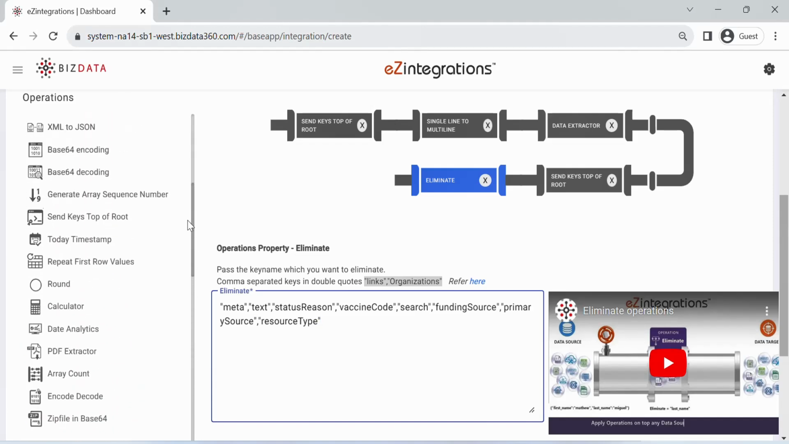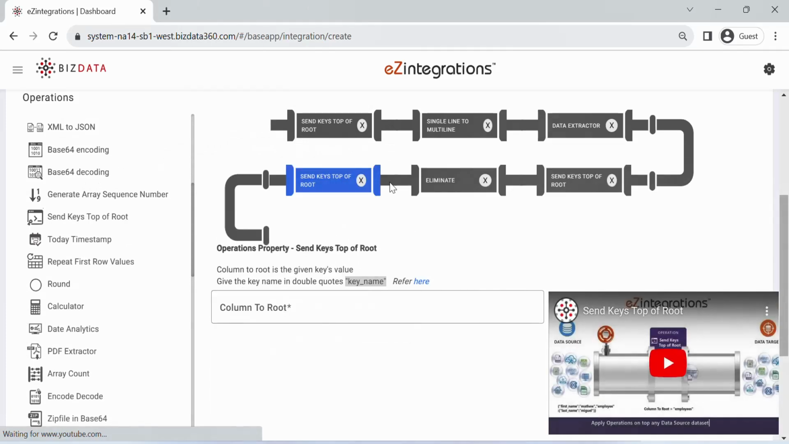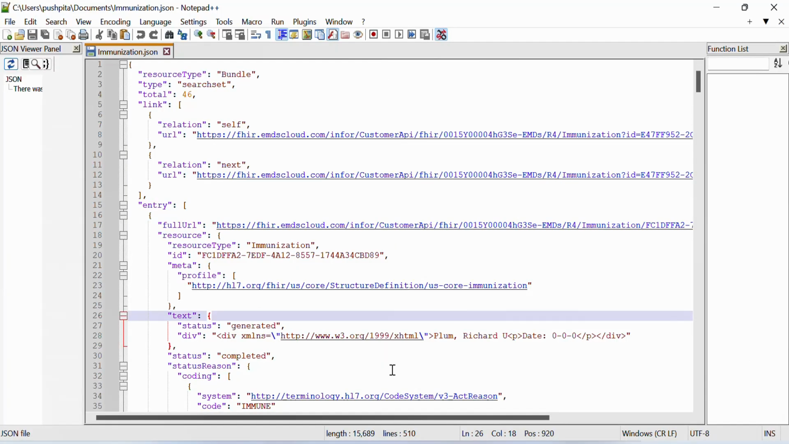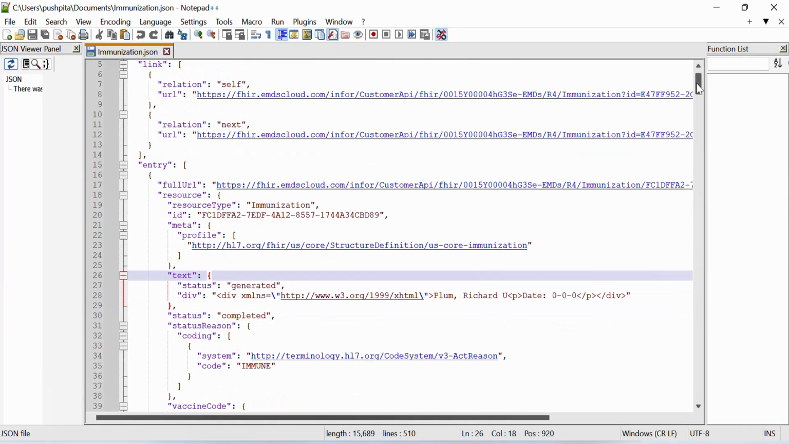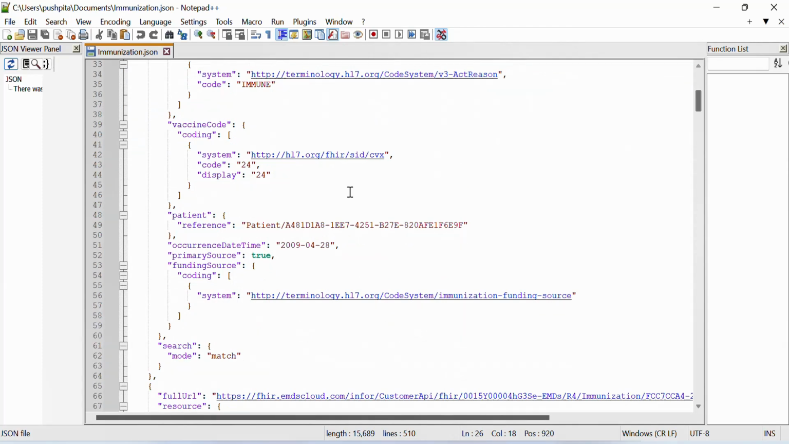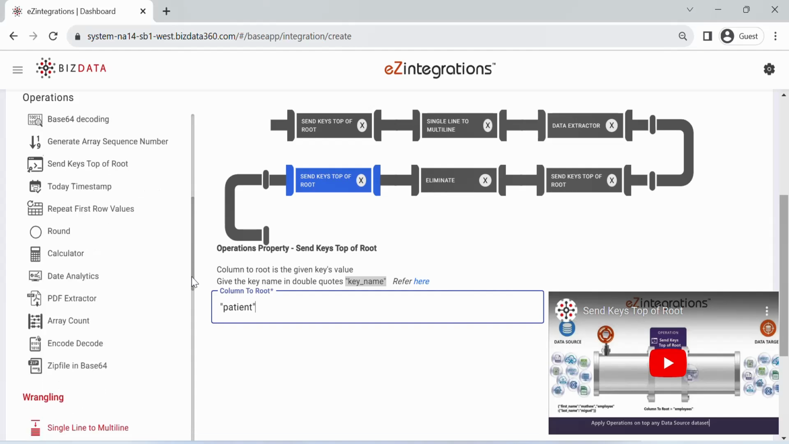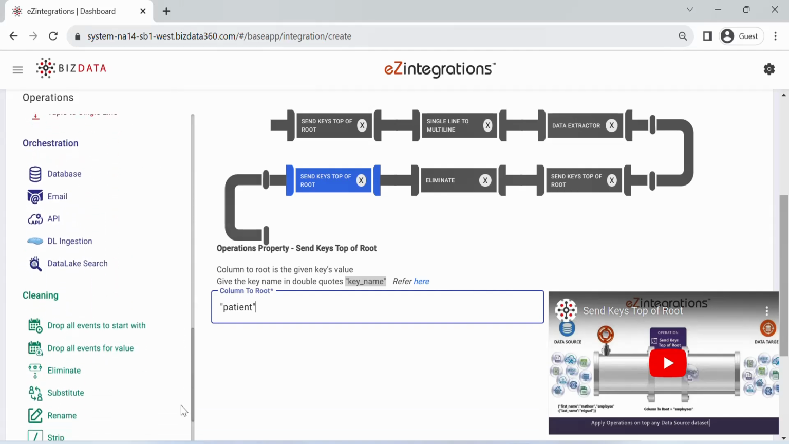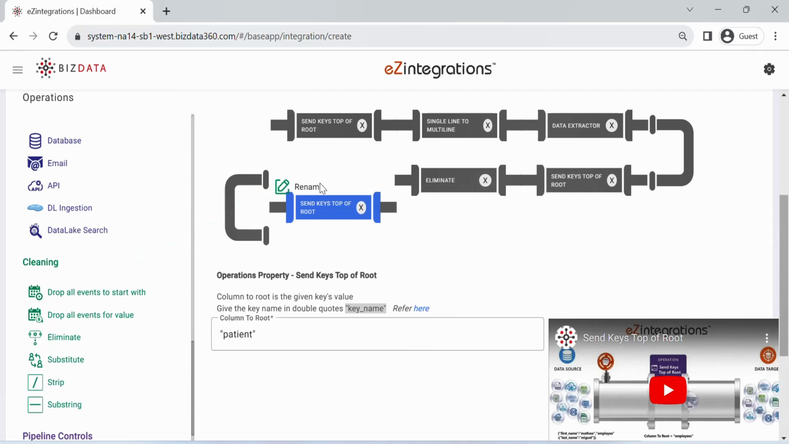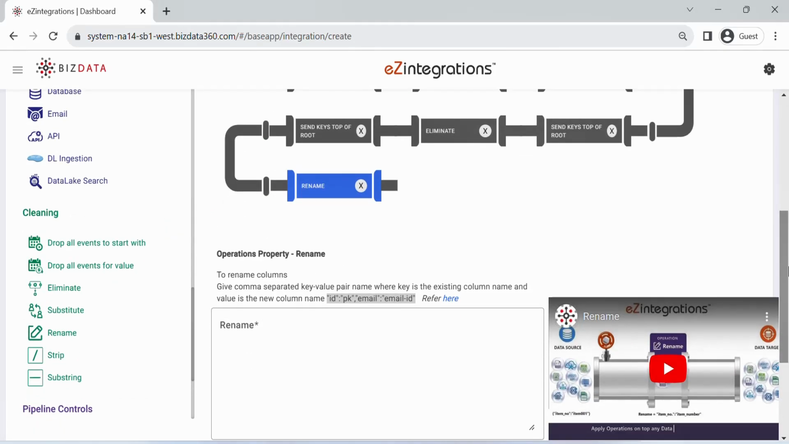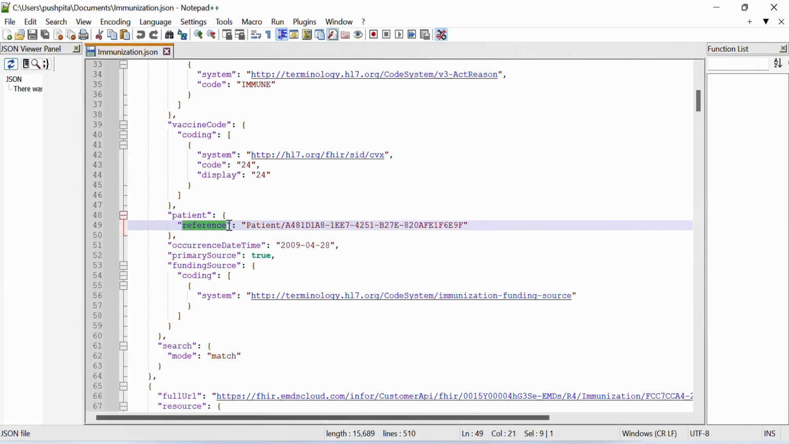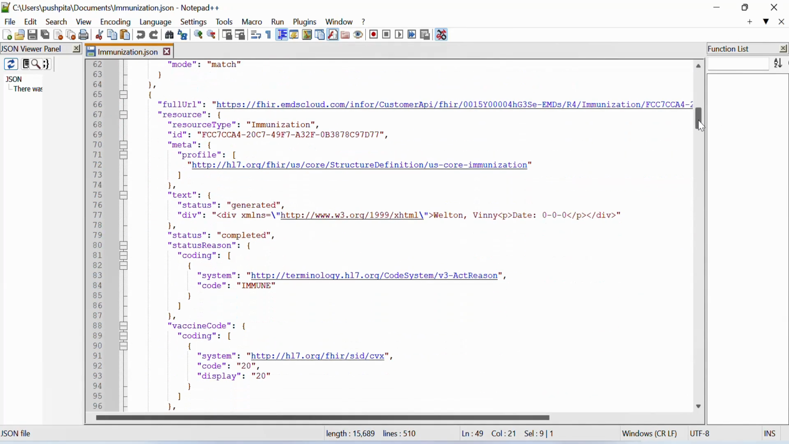We want to fetch the data inside key called patient since it contains information that is required in our target. So, we are using operation send keys top of root and passing the key called patient in it to fetch the data contained within that key. Next, we will be using rename operation to rename the column names as per our target. Here, ID is renamed to immunization ID, status renamed to immunization status and so on.